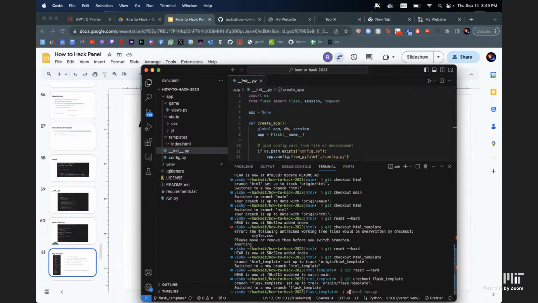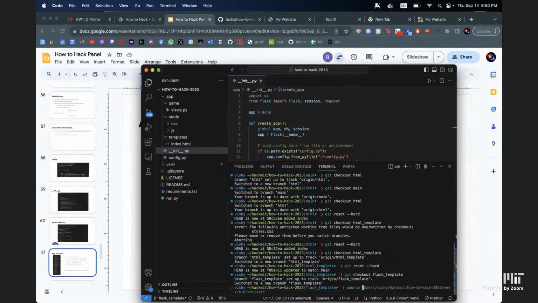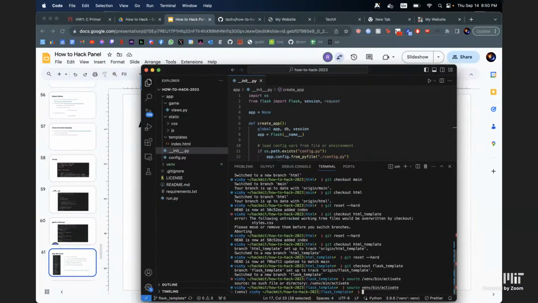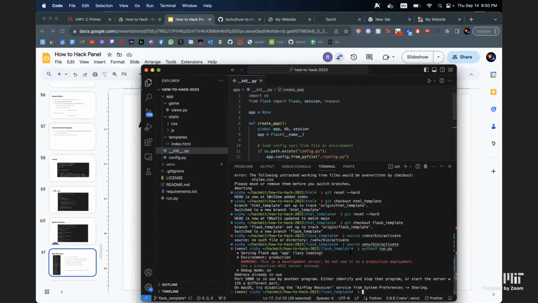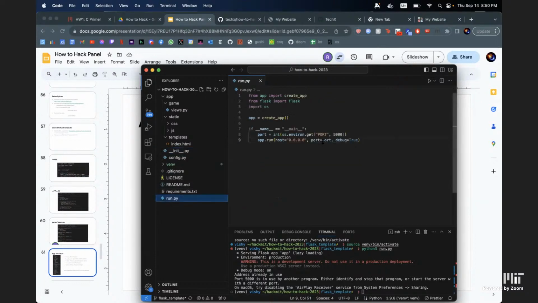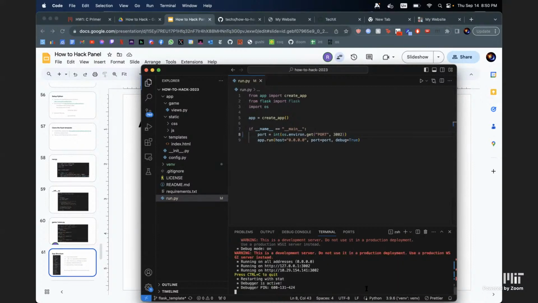So let me quickly install Flask. And then, okay, let's see. Port 5000 is already in use. Okay, so I can't use 5000 right now. So let me change my port to like 3002. Okay, cool. So now this server is running on this port.